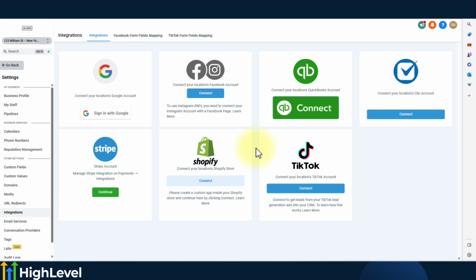Why is this important? Integrations play a big part in making sure that your account or your system is connected or synced with other software that you need to make your business a success.